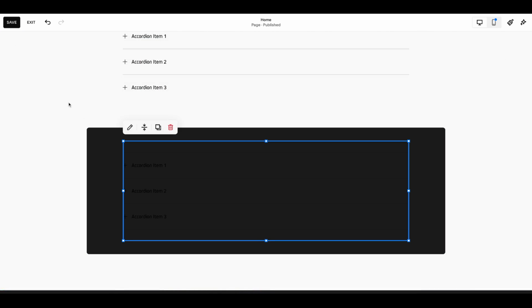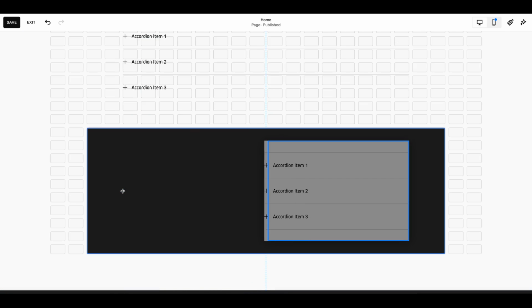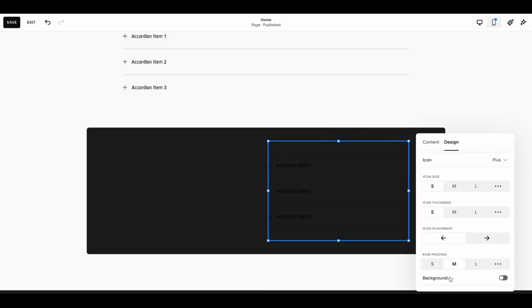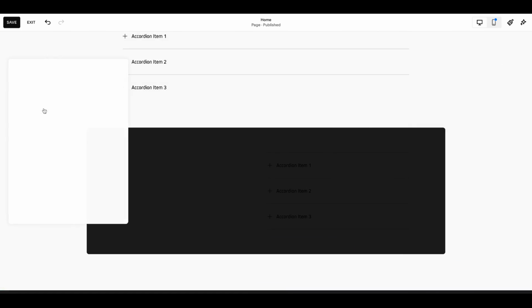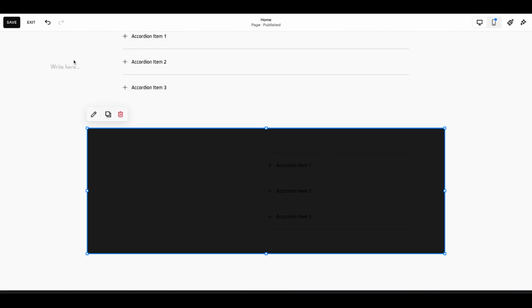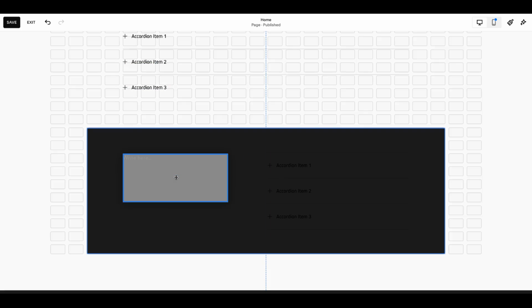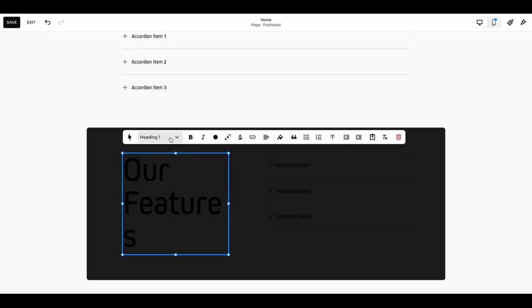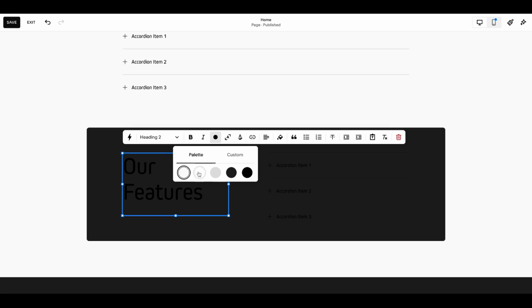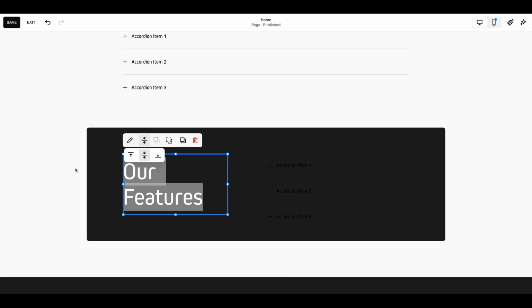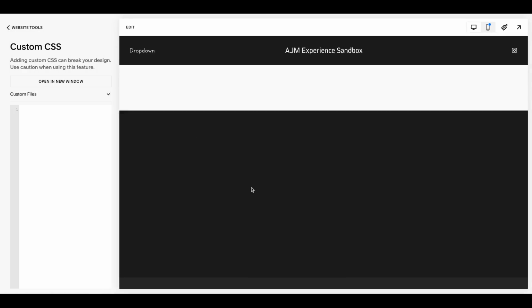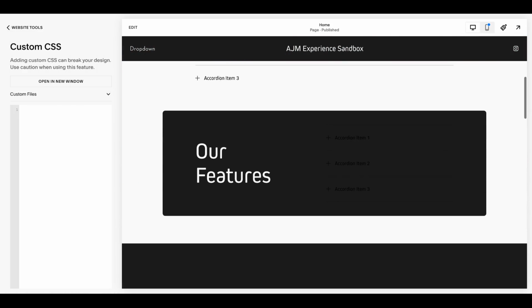So I was doing this with a client. You can add a background to it here, but this specific example is because I had something like this going on where I was saying, I don't know, our features or something like that. So it was kind of in a block with something else. So just adding a background to the accordion block wasn't really helpful. So let me exit out and now we'll pop in the CSS.